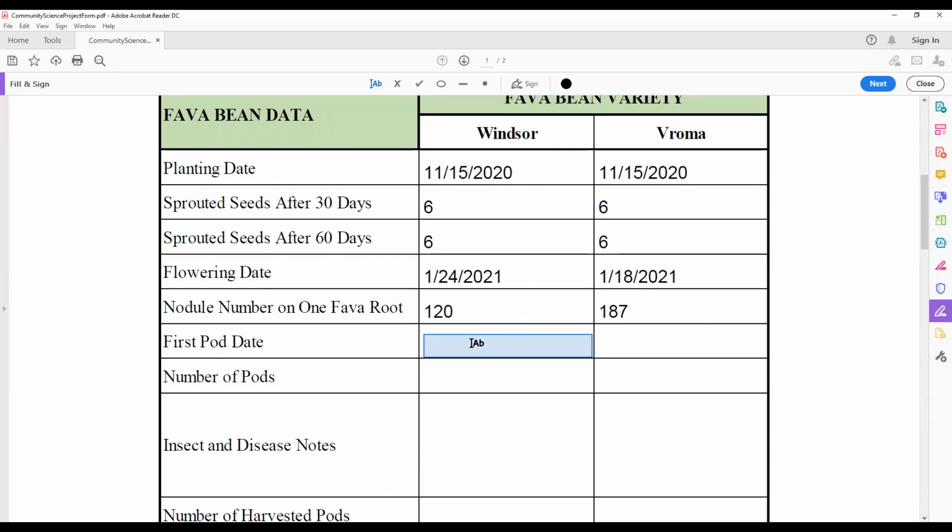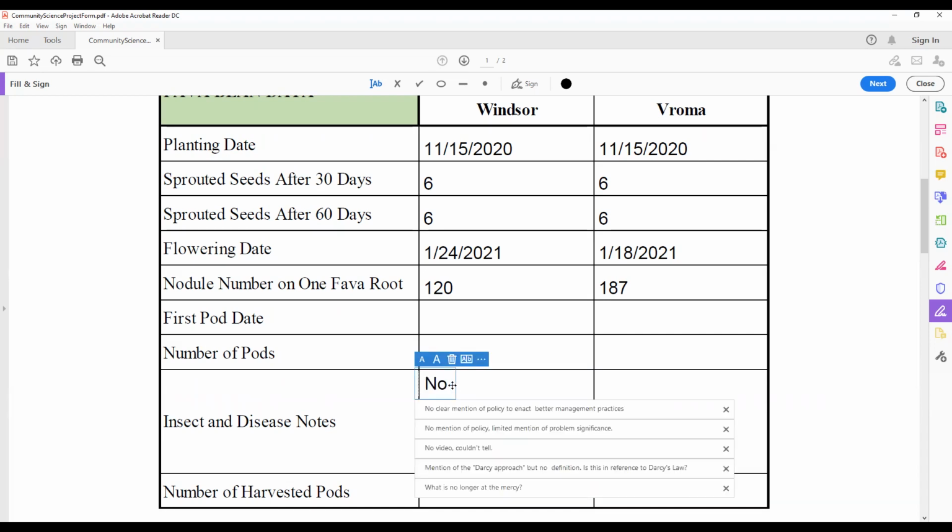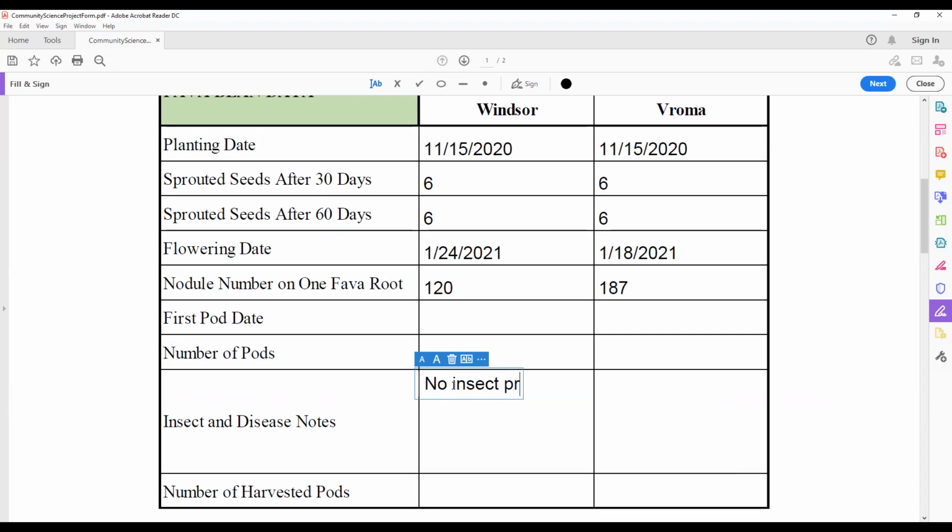The date that that first pod forms on your plant, you can write that date in here. The number of pods that you harvest before you chop it down for cover crop for both of these varieties. Anything that you see for insect and disease. If you don't see any insects, no insect problems. Or maybe you say that there were severe insects that really started showing up around the time of flowering. You'll just make that note in here.